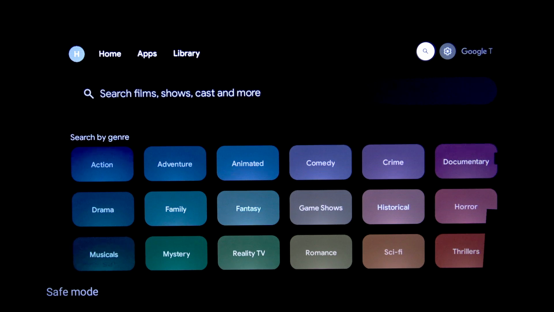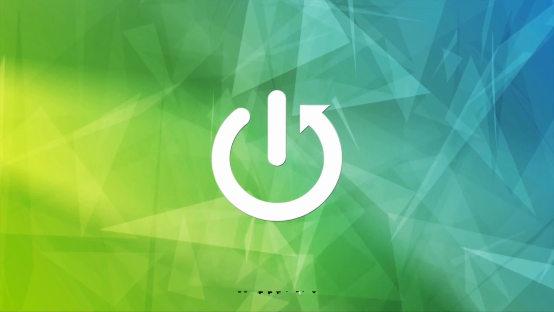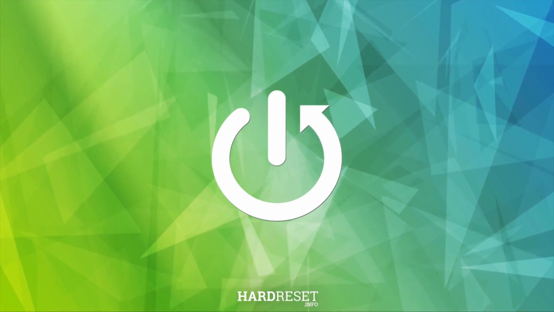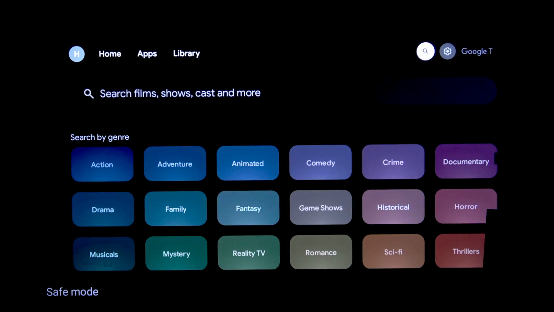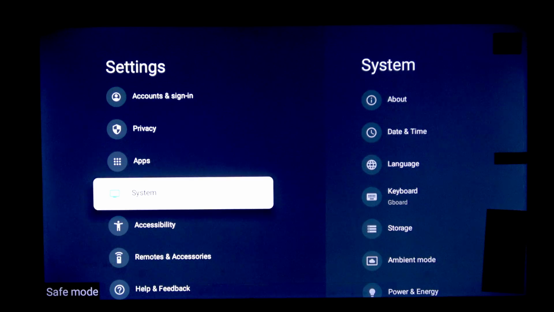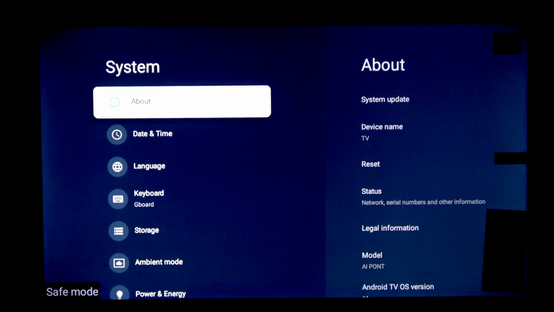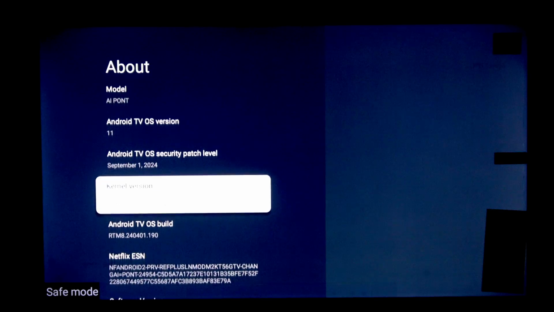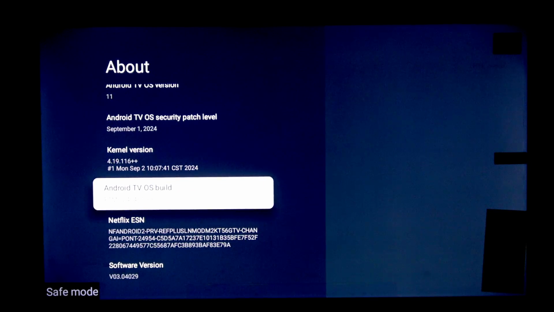Today I'll show you how to easily enable or disable developer settings on your CHiQ TV. So let's start off by going to the settings. Now here, scroll down until you see system. Here click about and scroll down until you see the Android TV OS build.